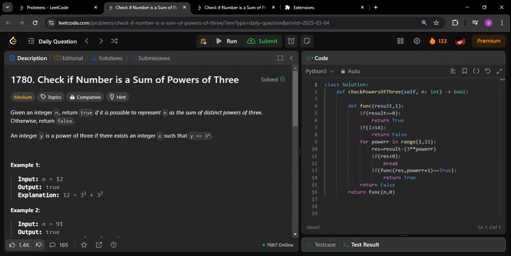1780, check if number is a sum of powers of 3. So for a given number n, you have to try to arrange it in terms of powers of 3, and the powers should be distinct. The exact words: given an integer n, return true if it is possible to represent n as the sum of distinct powers of 3. Remember, the word distinct is very important. All the powers that we take are going to be distinct.